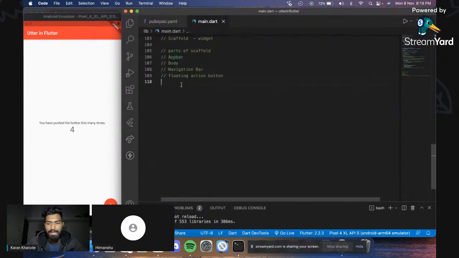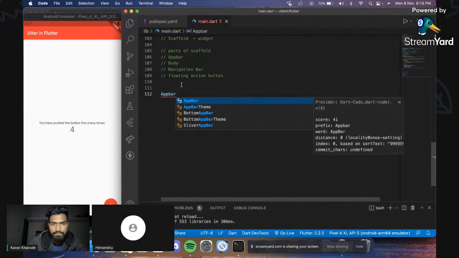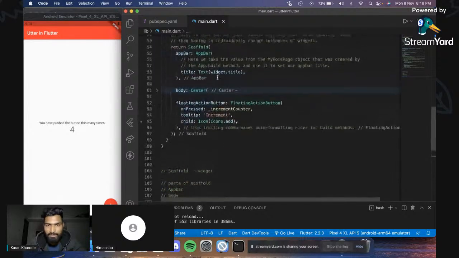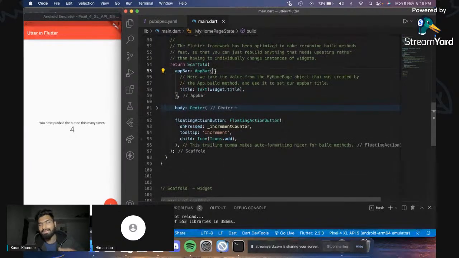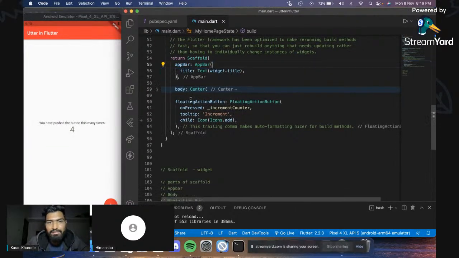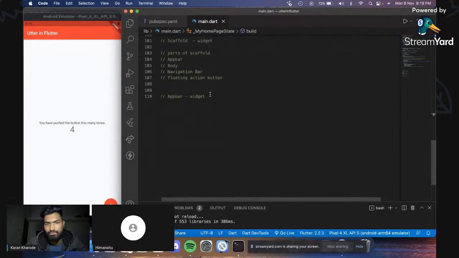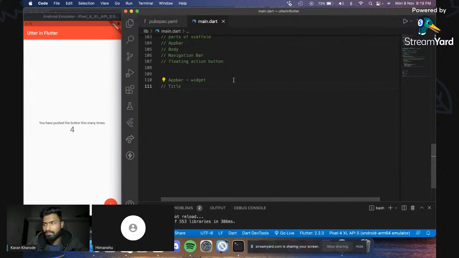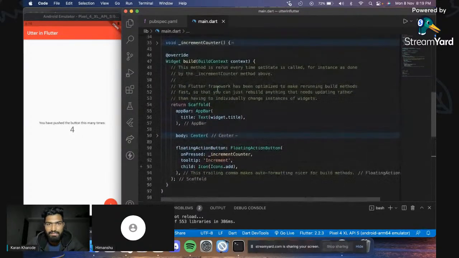So what is an app bar? App bar is also a widget only. As I told earlier, everything in Flutter is a widget. Scaffold is a widget. App bar is a widget. So we access that widget using the name appBar, with capital B, like that only. And inside that app bar, we again have a parameter called title. So inside that app bar, there are multiple parts as well, and one of the parts is title. All right.